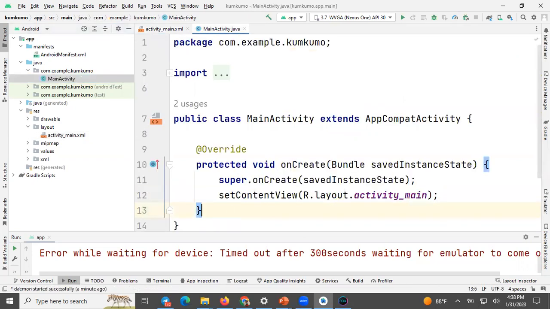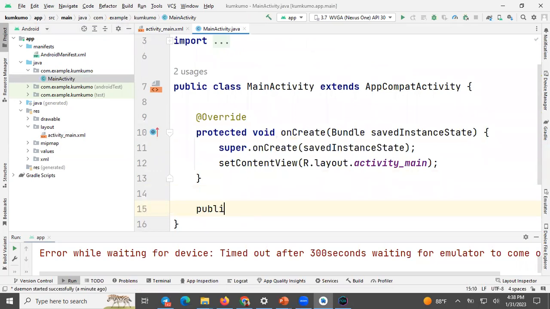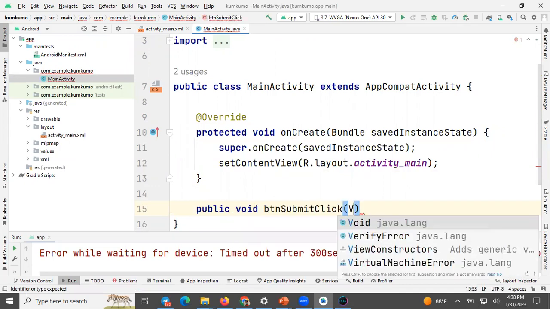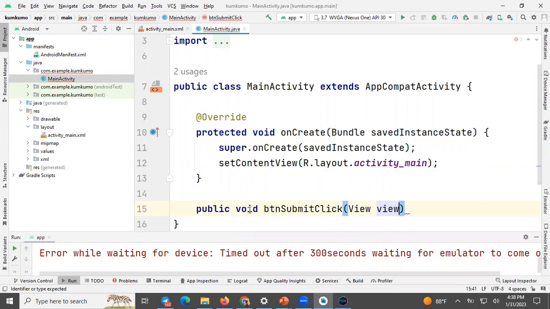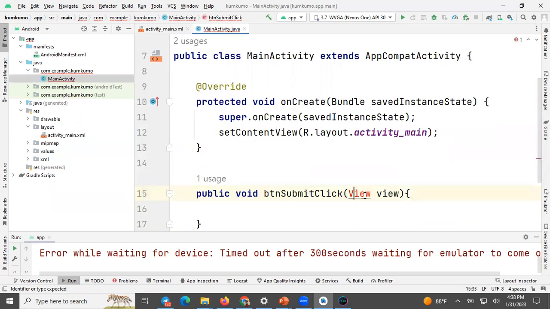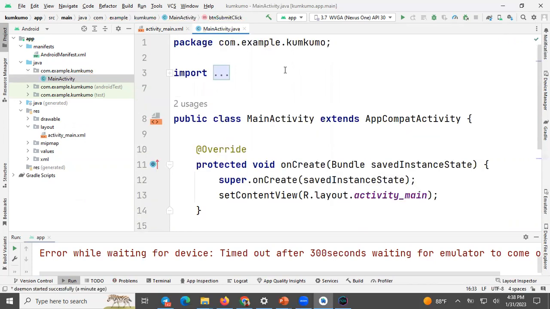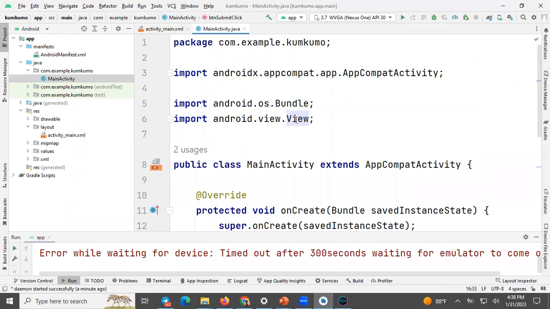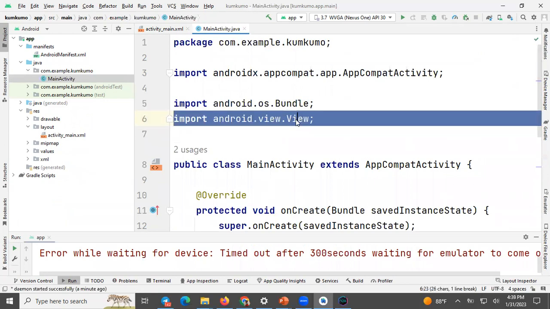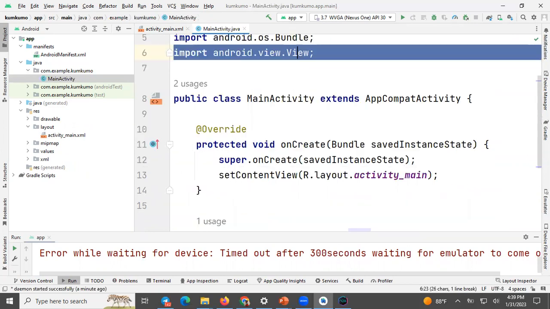So I may create a new function, public void. I need to give the same name and view v. Then there is no view import. Then this is a function. You can directly simply say import this class, so it will automatically import the required package for you. For example, here it imports this view for us. And instead of typing android.view.View by yourself, you can simply press Control space.